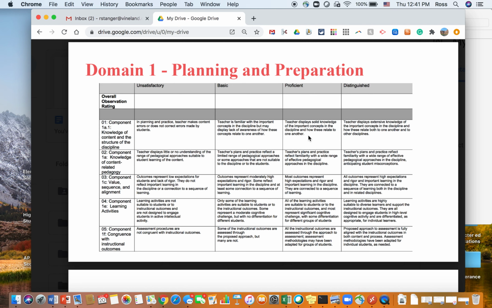When you're in this, your knowledge is strong. You're explaining how each concept relates to another. The difference is that there's extensive knowledge of not just one content, but the last clause in here explains specifically how you're linking the concepts of one content to another content.